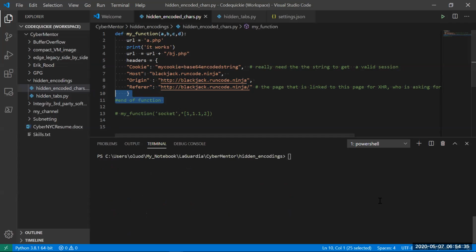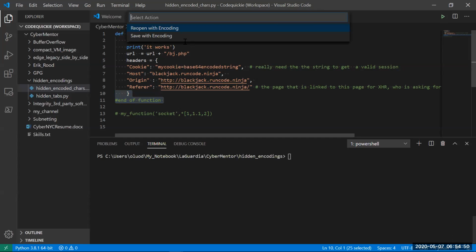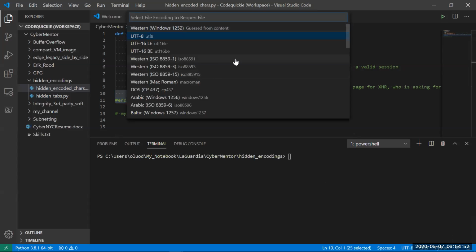All we need to do is change the encoding to see this character. And the character is going to look a little bit demonic, like something out of a ghostwriter's Bible once you take a look. So what we're going to do is select the encoding and reopen the file with the encoding. Usually I choose Western ISO to see these characters, but it's best to select the recommendation that VS Code gives you.